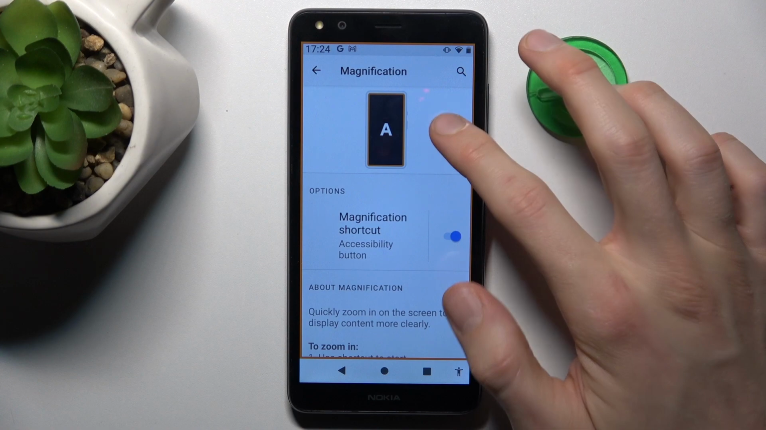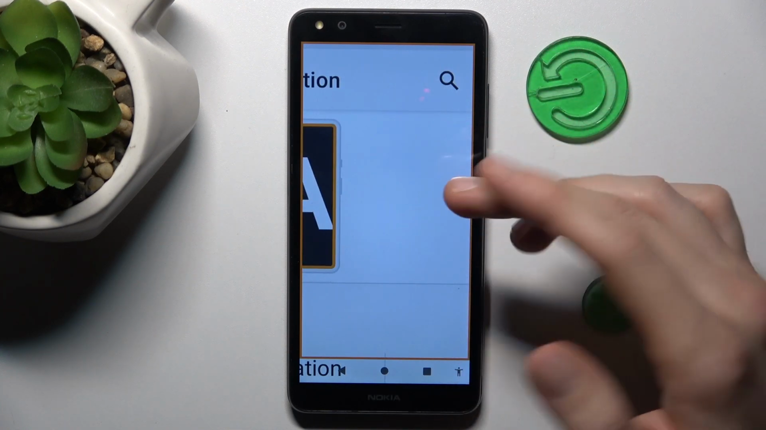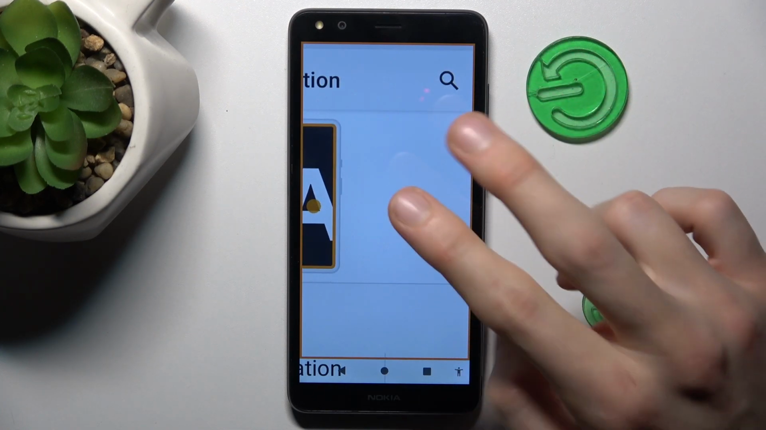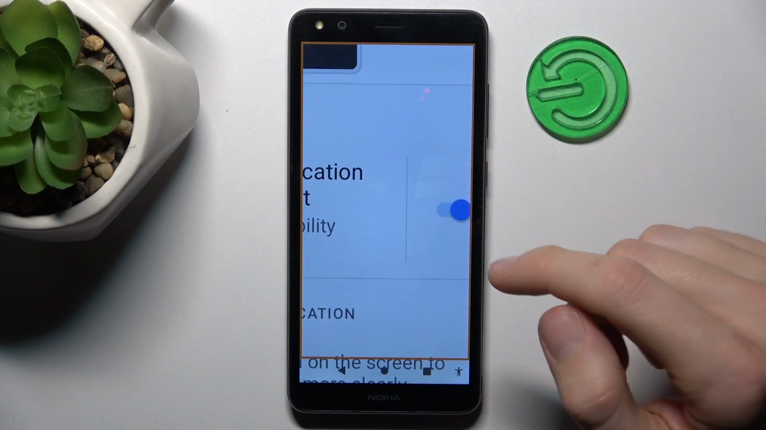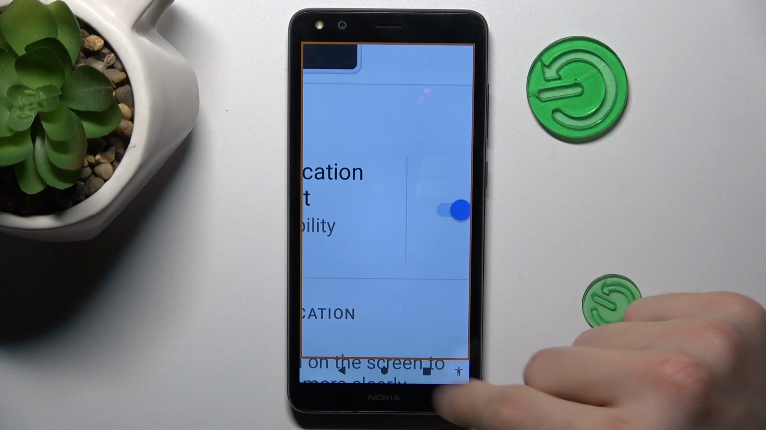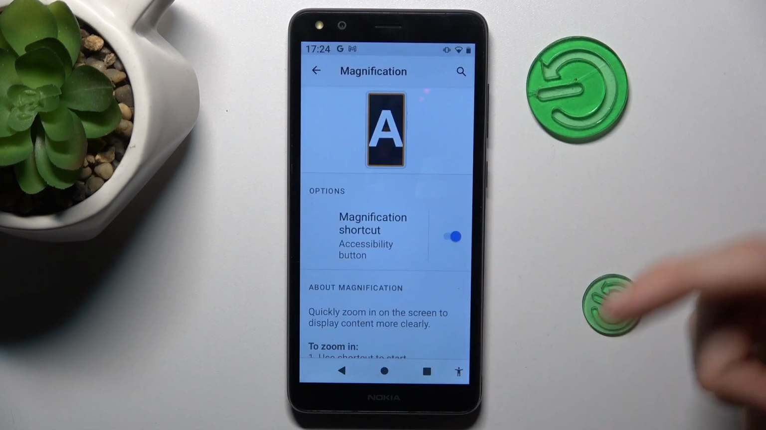To zoom our screen, we must tap on the screen. To change the position of zoom, we use two fingers, and we can easily change the position of our zoom. To turn it off, we press on our person icon on the right corner.